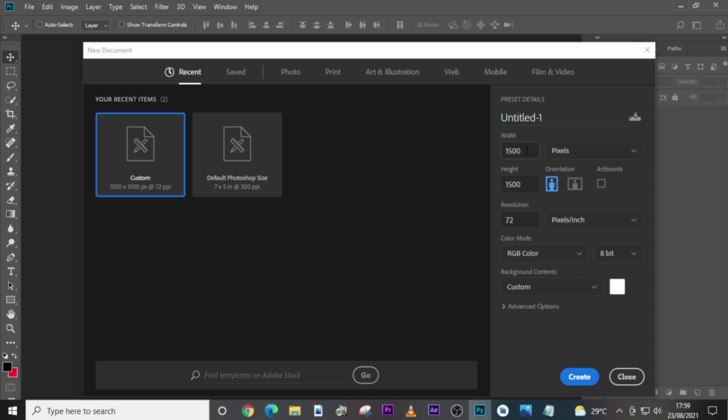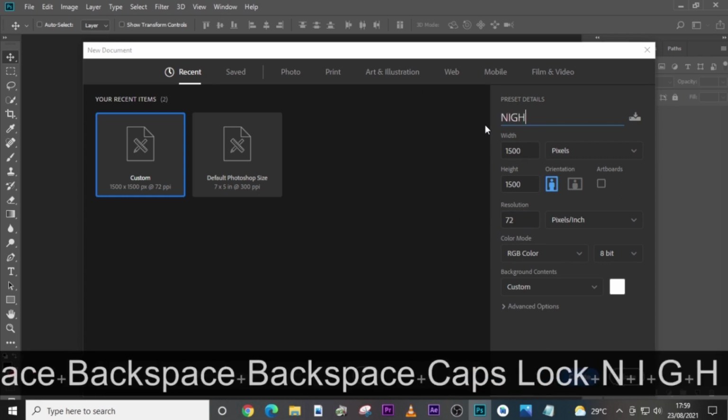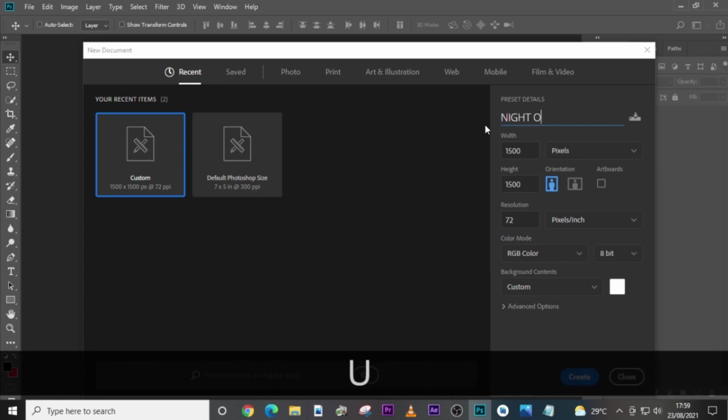So in this particular video, I'm going to show you how I use contrast two ways: contrast with size and contrast with color. Here is going to be 1500, and then here is going to be 72 pixels, and then here let's just call it something like night out flyer, and then let's click on create.